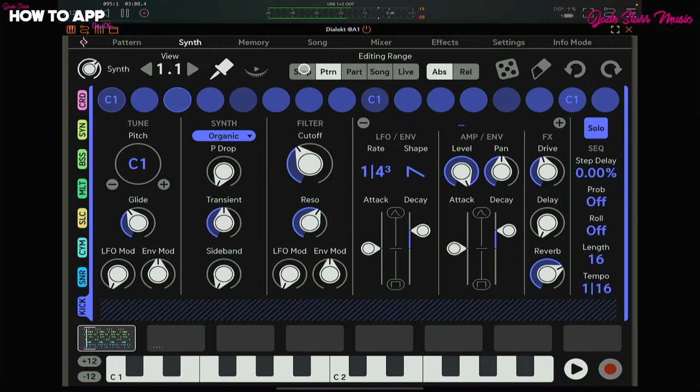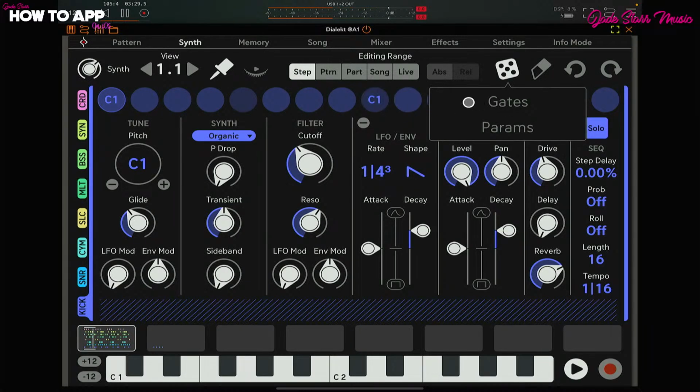But if I come back to my part, or pattern, or step, it's not going to be animating like that. Now, I could probably go into the ABS and relative. These are little things that I won't have time to cover if I want to cover everything as much as I can. You do have an amount of randomization in here. You can randomize the parameters or the gates.